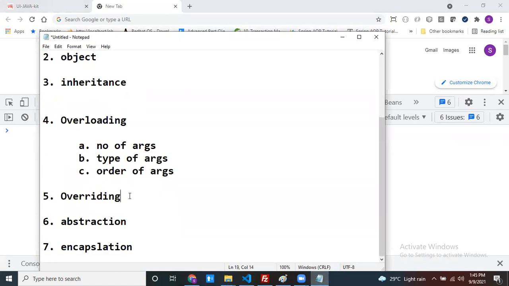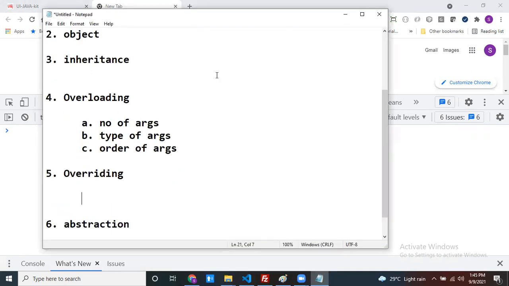The next one, overriding. What does overriding mean? Through inheritance only, overriding is possible. Already my parent has one method. By default, that method is available to my children. As a child, if I'm not satisfied with my parent's definition, then you can go with your own definition, or not? This type of scenario, this phenomenon, is called overriding.